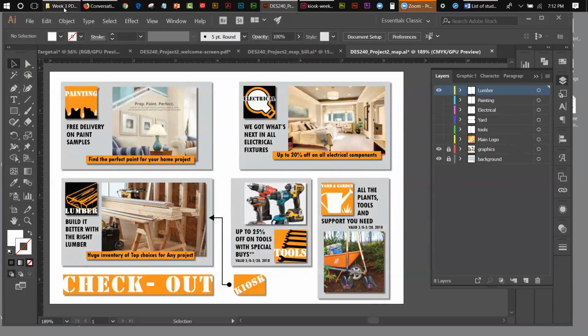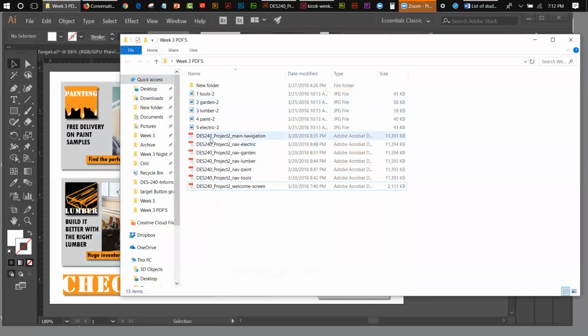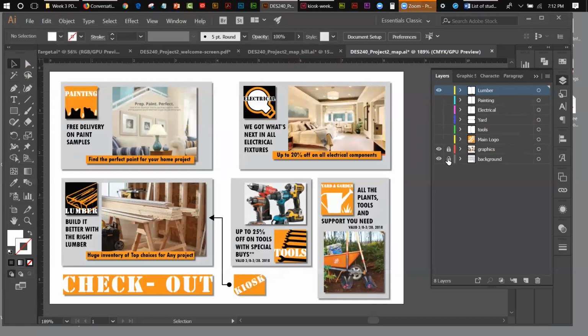So again, we go in here, and here's my main navigation, my navigation electric, navigation garden, navigation lumber, navigation paint, navigation tools, and welcome screen. Okay, so that is exactly how I set this up. It is simply one Adobe Illustrator file, just one. And on it, it has everything I need to change these panels to create six slightly different panels.